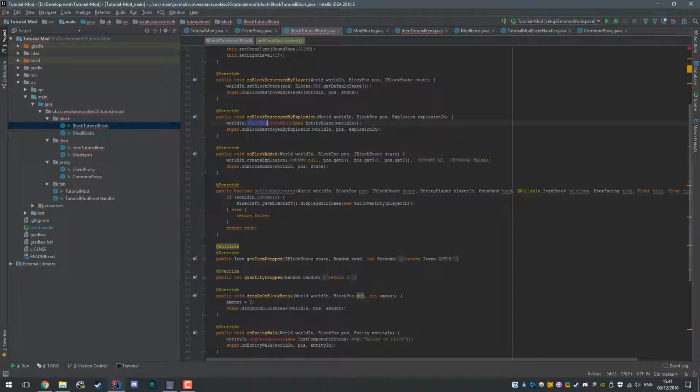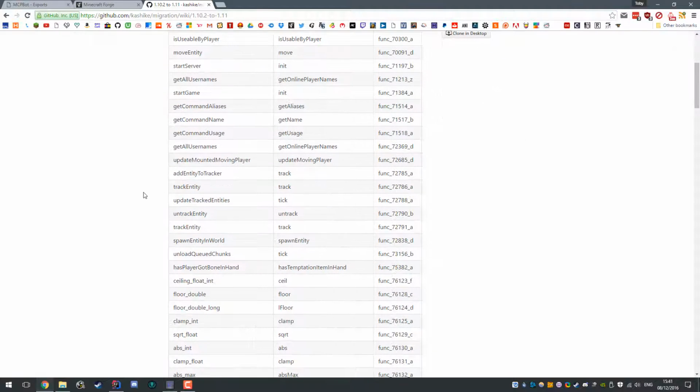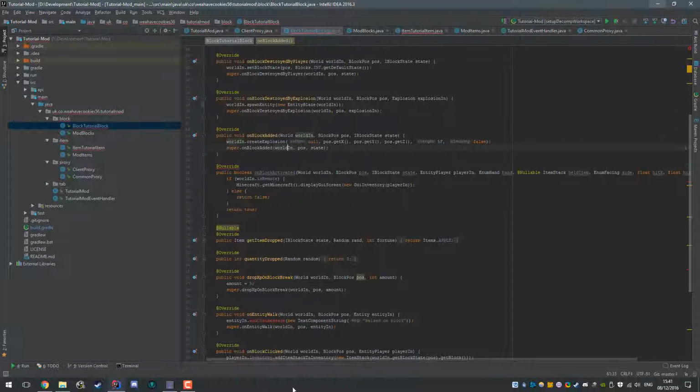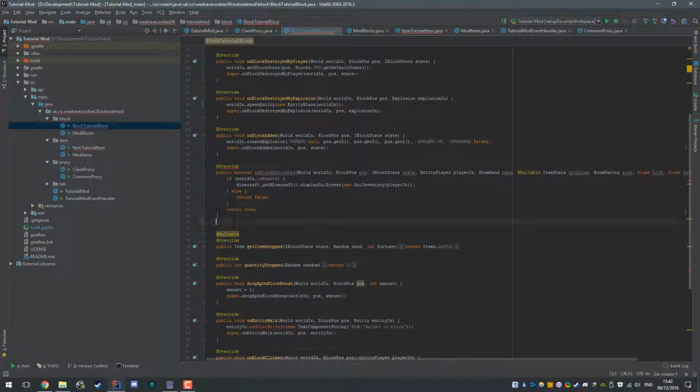So spawn entity in world, well, I mean I could just look through, but it should be on here. Yep, see, so now it's called spawn entity. So that's easy enough, and I guess that makes sense. Well, it's going to be in the world because you're using world. It's a method inside the world, so of course it's going to spawn in the world. Completely makes sense.